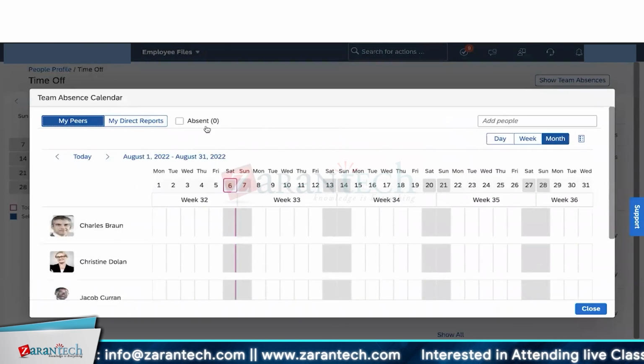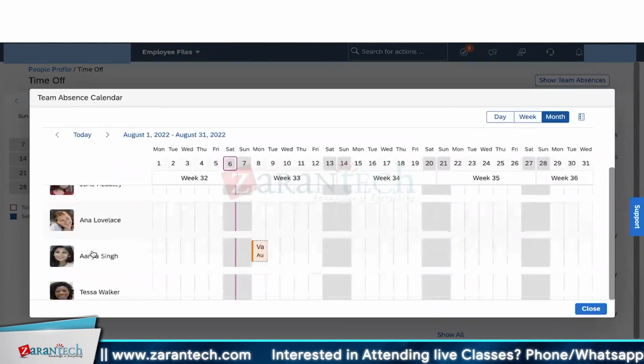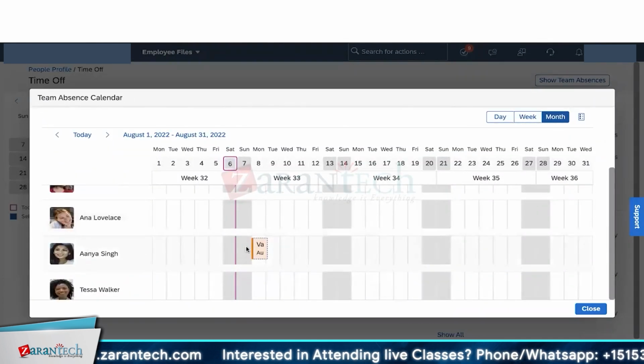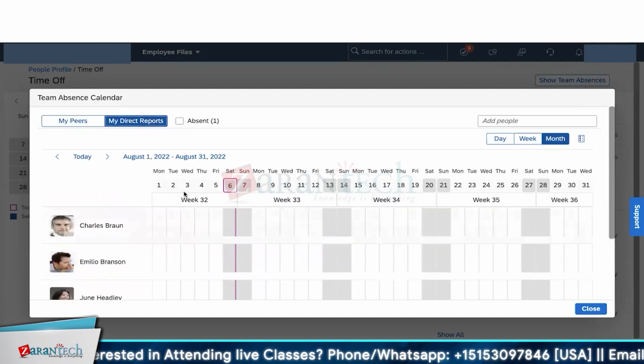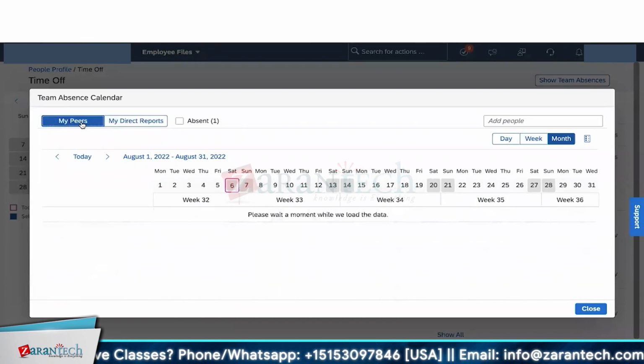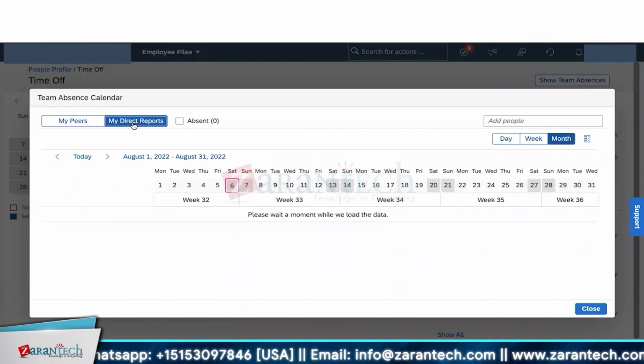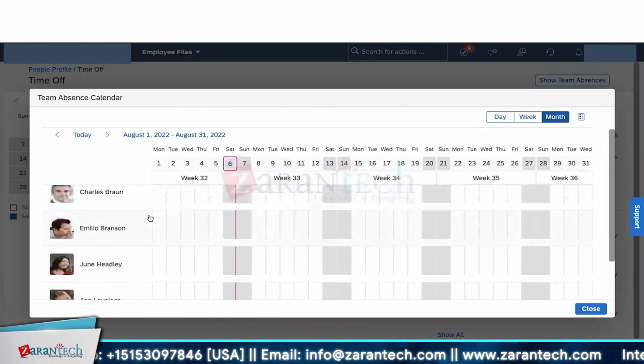Okay. Now we are in the login of Charles Brown. If he clicks on my reports, under Charles Brown's reports, we have Anya Singh. The leave request for the upcoming 8th of August, right? We just now applied, and that is showing here. So like this, one can see the team absences at my peers level, that is my team level, or my subordinates level. If it is my peers, within my colleagues, their data is what it is showing. My subordinates is, well, my reporting subordinates. Like this, we have two things.